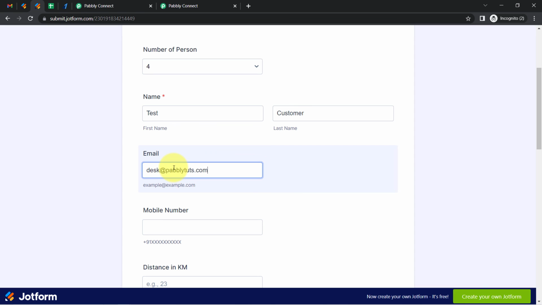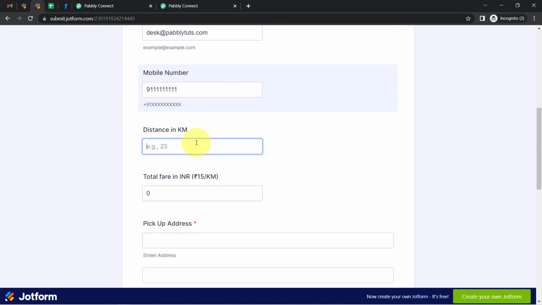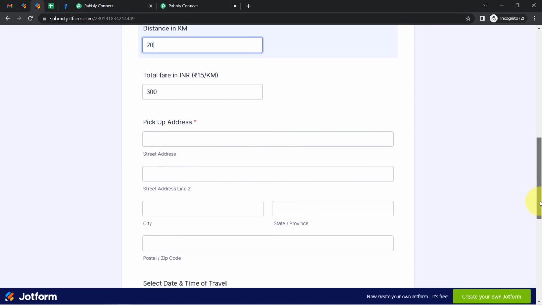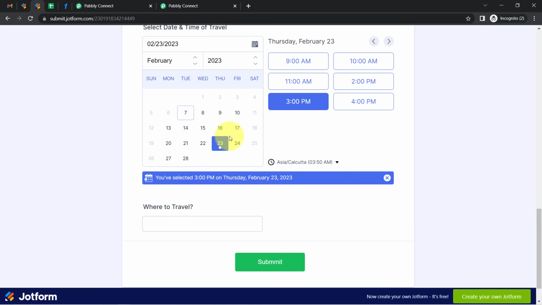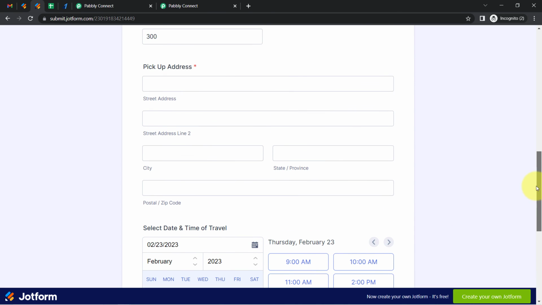I am going with a different email address this time, desk@pabblytudes.com is the email address of the person, and the phone number is 9111111111, and the distance will be, let's say, only 20 kilometers, and here I will add an address, and this time the booking detail will be something like this. Okay, so on 23 February at 3 p.m. I am going to travel, and this time I am going to travel to Bhojpur city. Okay, and let me first provide the address, and then I will be submitting this form.